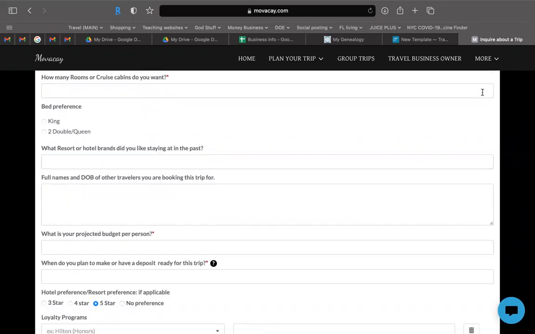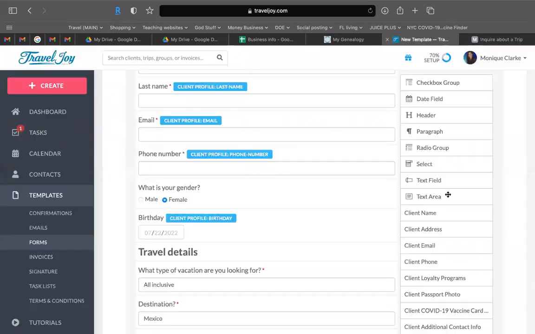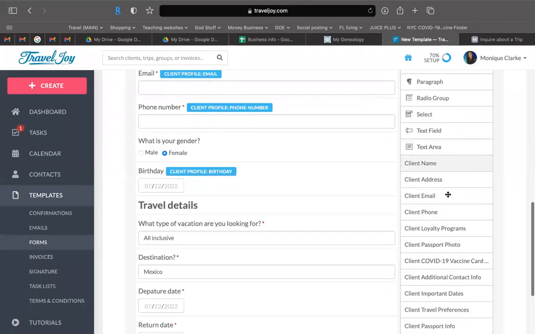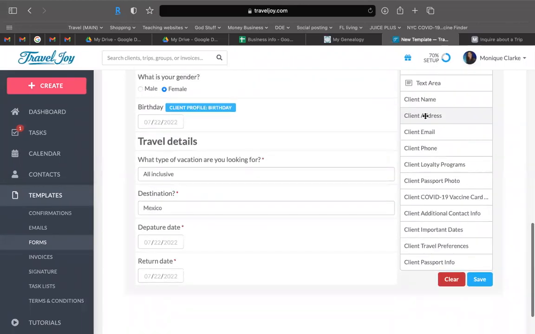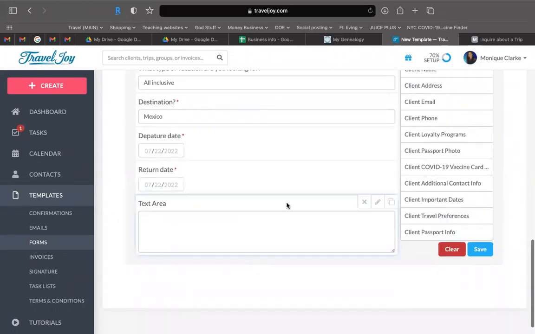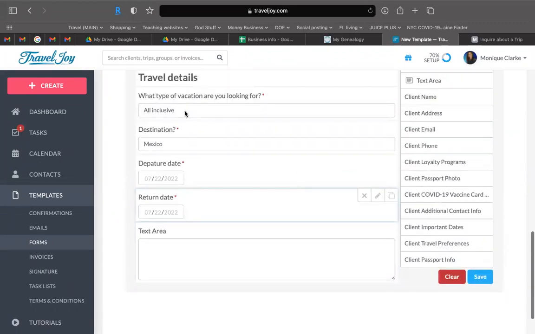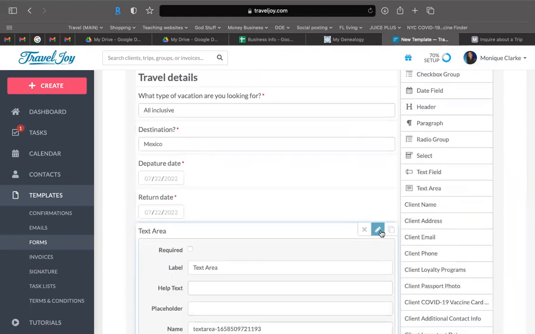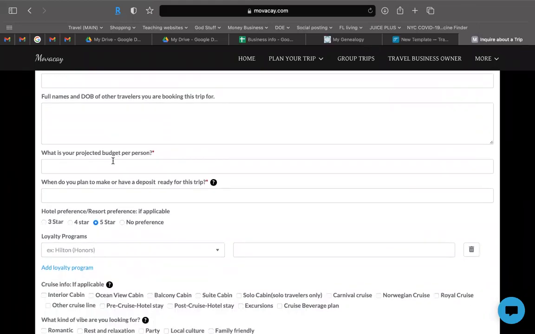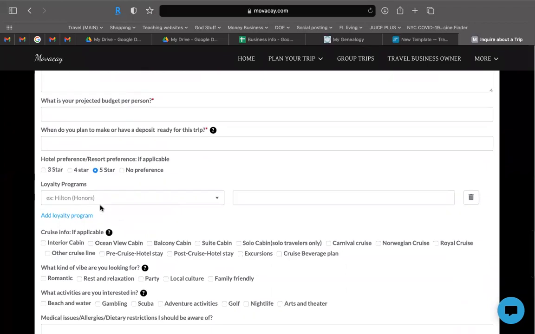Now there is a big one, I believe it is paragraph or text area. Let's not lie. Let's see. I'm going to test this out right in front of you because I don't remember. Text area, yes. So text area is the same thing as the short one, except they have more space, right? Once again, you could require it, change it to whatever you want. So that's text area. I do like additional people traveling. Once again, we've done this one, we've done this one, we've done this one.